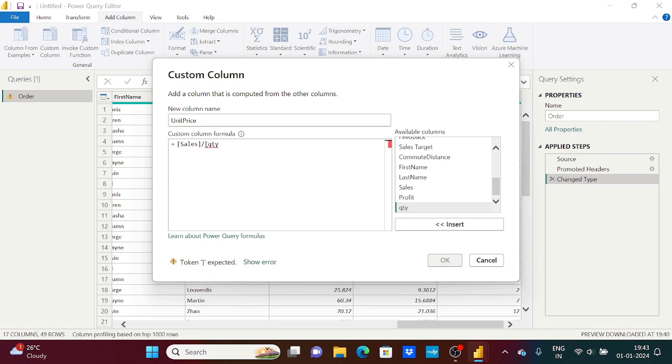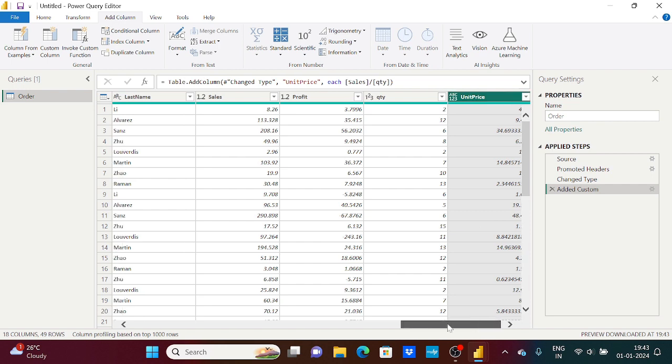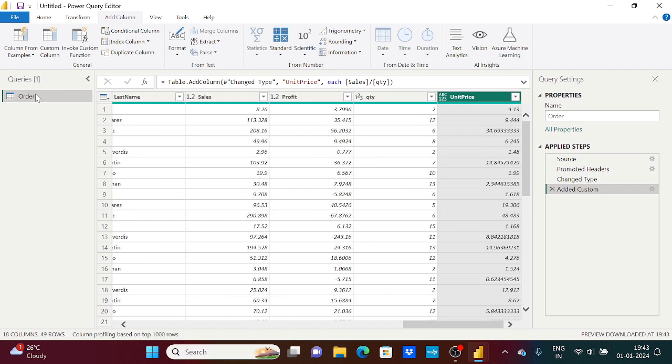But if your mathematical formula has certain errors, it will show you here. You can see token expected, so I need to provide this closing square bracket. I'll click on OK. You can see unit price got added in my table, this order table. By default, whenever I create any new column, the data type of that column will be alphanumeric, you can see.